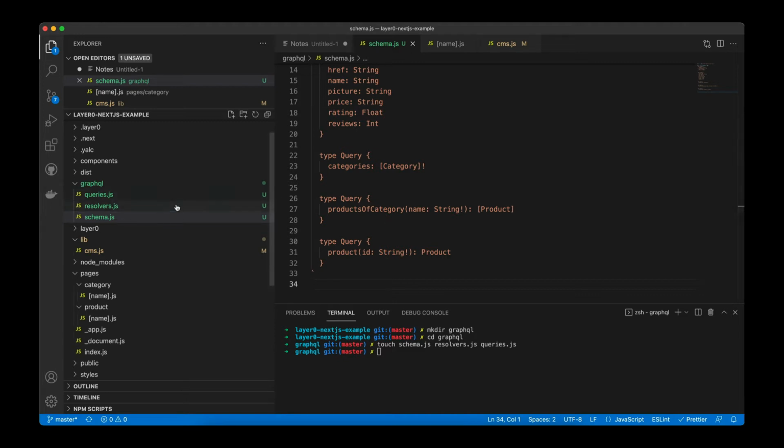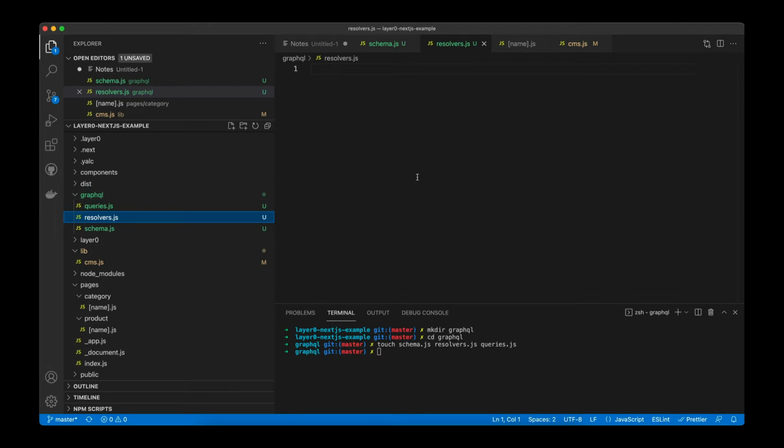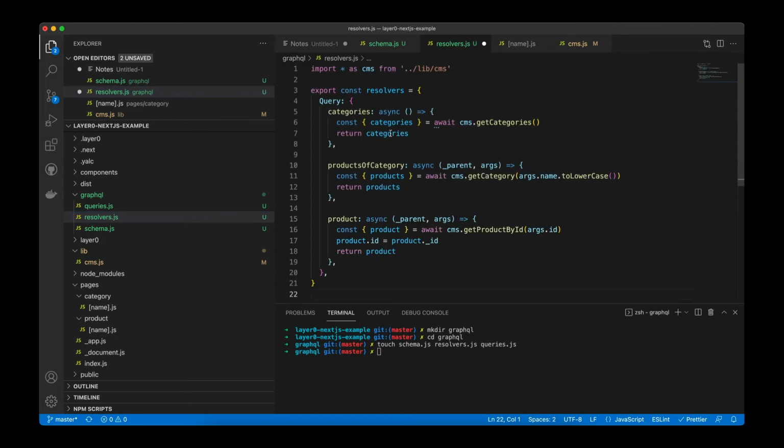Next, we'll take a look at the resolvers. As I mentioned before, the resolvers are basically functions that just go out and fetch the data and populate the GraphQL entities with that data. So these resolvers will match what we defined previously in the schema. So what we are doing is I am importing the CMS library that I mentioned earlier, which makes our fetch requests to the REST endpoint.